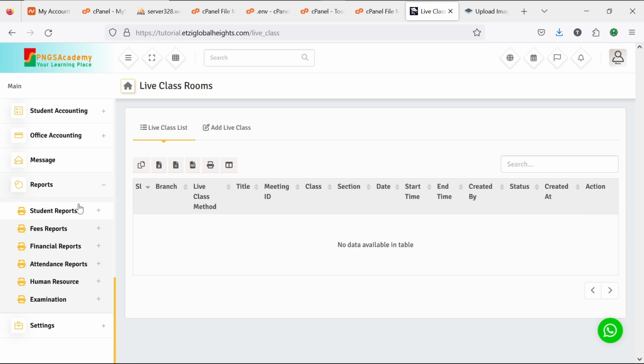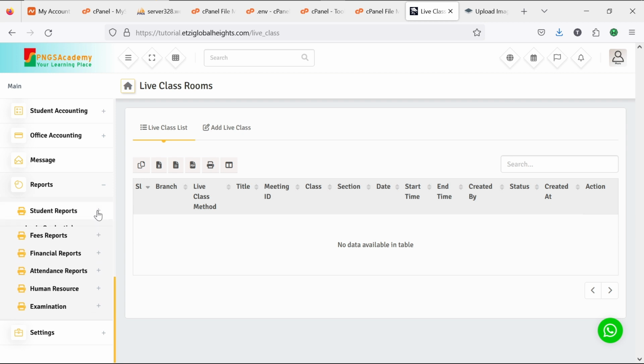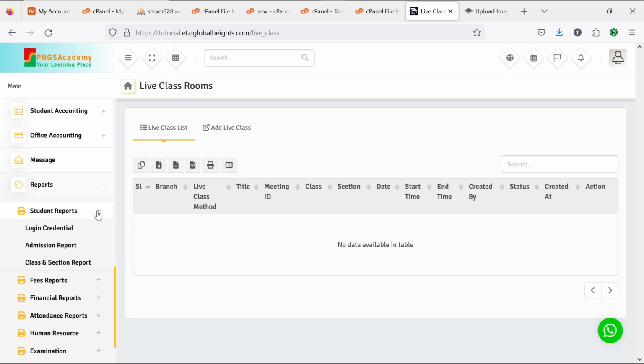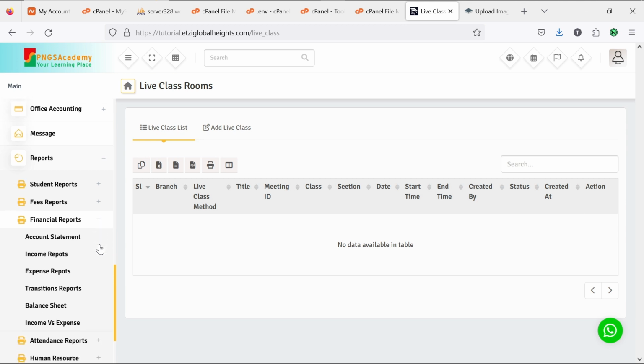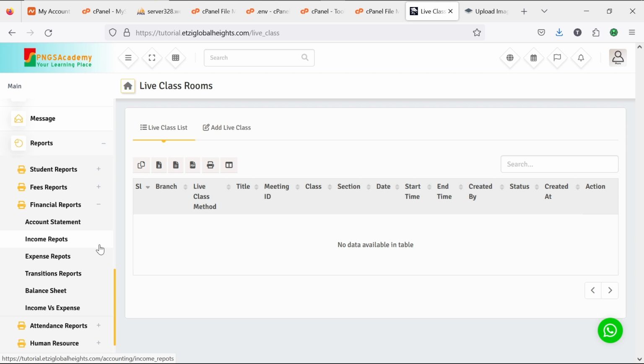So let's see what we have under the student report. We have the login credential, we have the admission report, we have the class and session report. That is for the student report. So let's see fees report. We have the fees report, receipt report, due fee report, fine report. Yes, for the financial report, we have the account statement, income report, expense report, transaction report, balance sheet, income versus expenses report. So these are under the financial report.